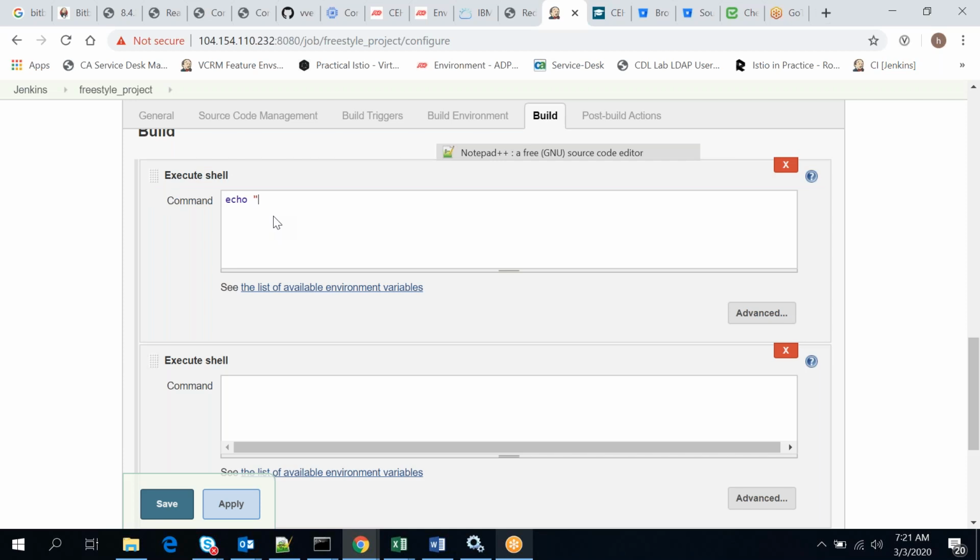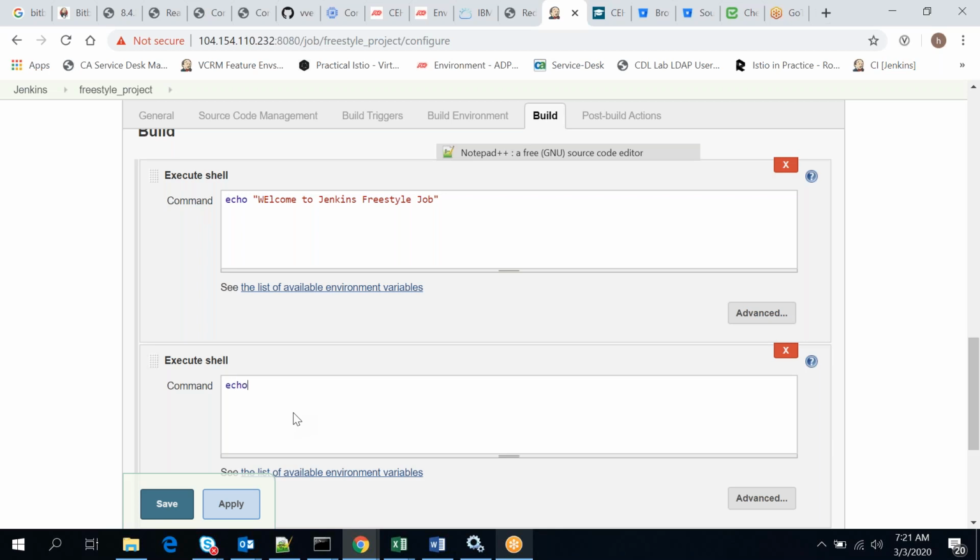So let's simply display and say welcome to Jenkins freestyle job. Okay, and the same thing we'll just type as a welcome here. So what it will do is first execute this shell and then execute this shell.